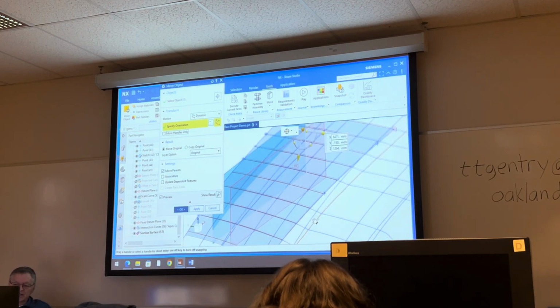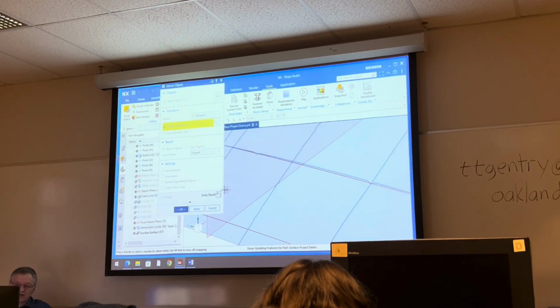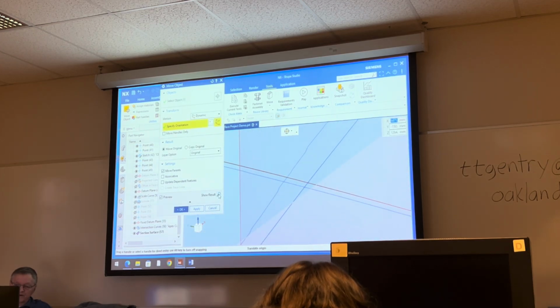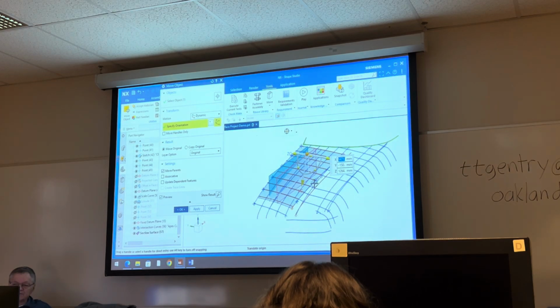Okay. Doesn't look like anything changed, but if you hit preview here, show result, my surface just changed. Watch, I'll undo it. See? Watch the red and the blue. If I preview it, it looks like I went too far. Okay. So every time that's what you're gonna do. You're gonna play with this.